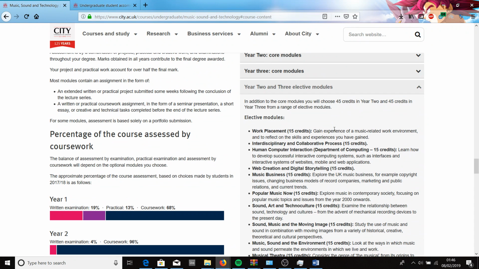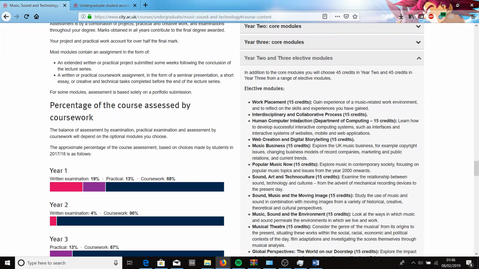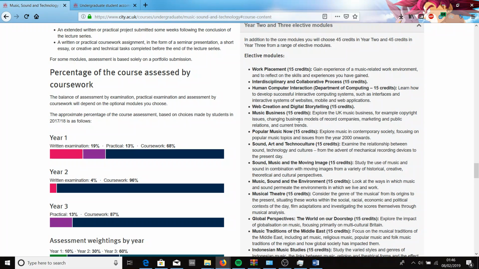So we're going to look at some of the optional modules. We're going to look at the main optional modules that I think I would like. So the first optional module that I would pick is the work placement module, which is great because it's going to allow me to gain experience.